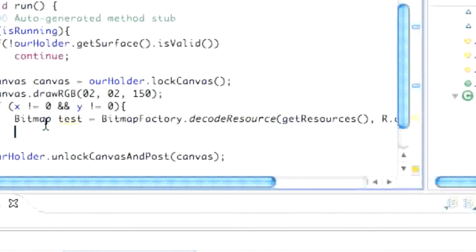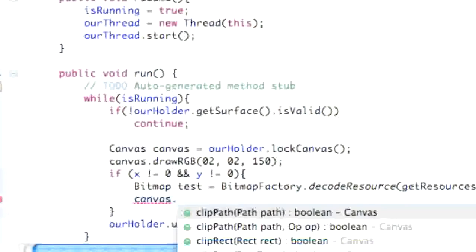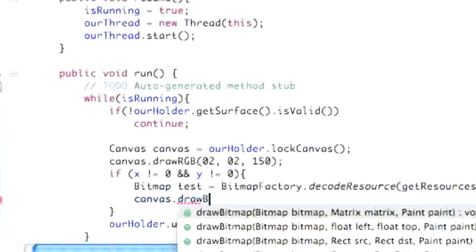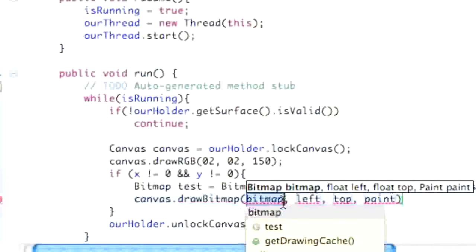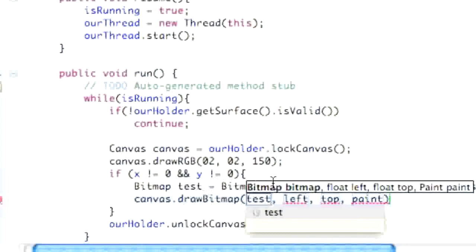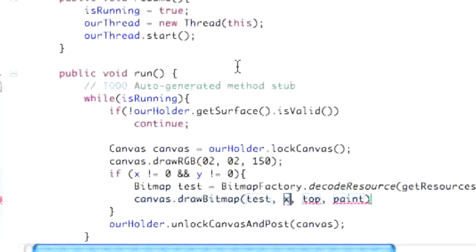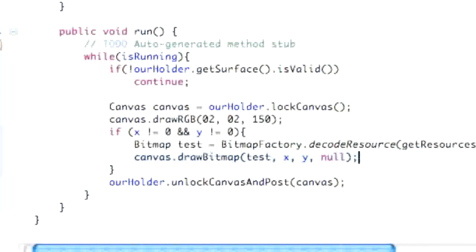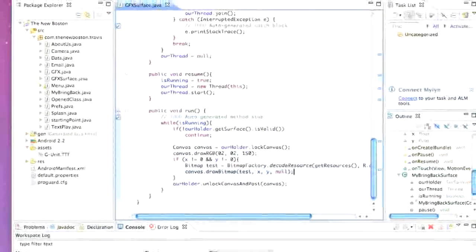So now that we have our bitmap set up, all we have to do is draw it to the canvas. We're going to say our canvas name, and then drawBitmap, and we're going to use the one that takes a float for the left and the top and the paint as well. For the bitmap we're going to use the test that we just set up. For the left, we're going to use our X value, which is the information that we get from the touch that we set up in that method up above. For the top, it's going to be the Y value, and for the paint, it's going to be null. Now we basically have everything set up for our first little painting to the canvas here.